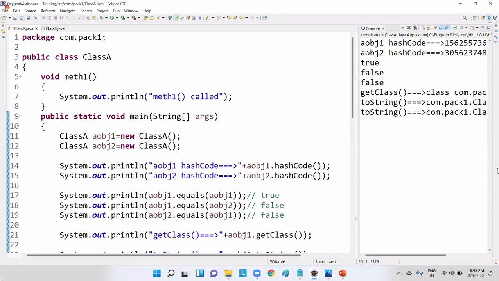We'll be using these methods again. We'll be using hash code, equals, getClass method and toString methods again. At that time, I'm going to ask you.